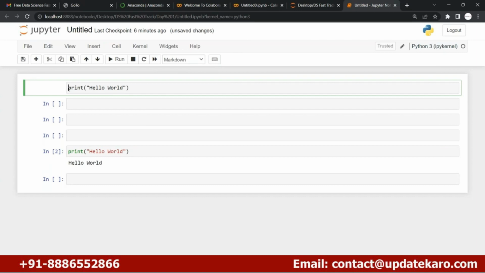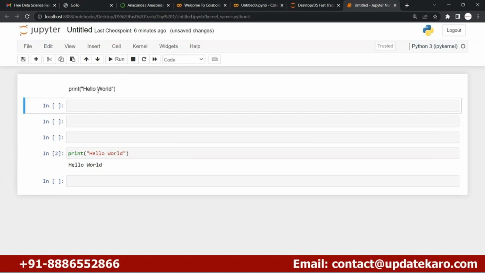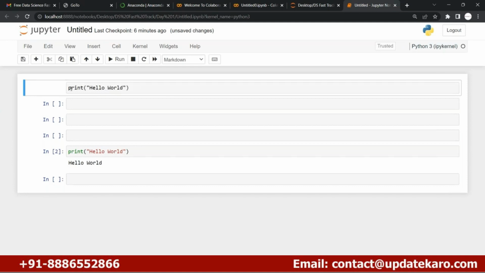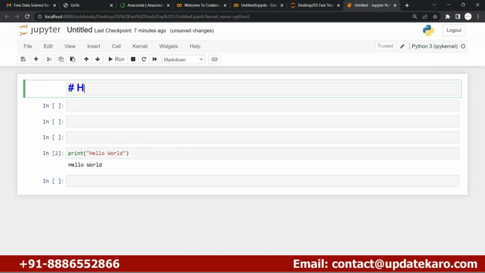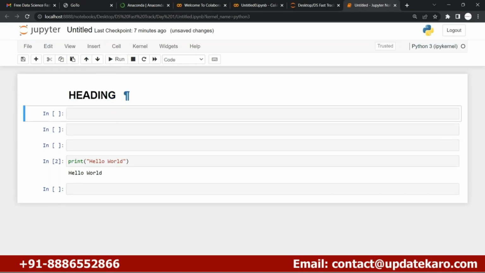So let's say this is not my code. Let's assume that this is just the explanation about the code. Now this is the markdown cell. You can use a markdown cell for the heading purpose as well. Let's use a hash and write the heading. You can run it and you can see this is the heading one.